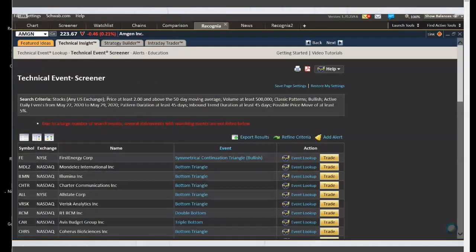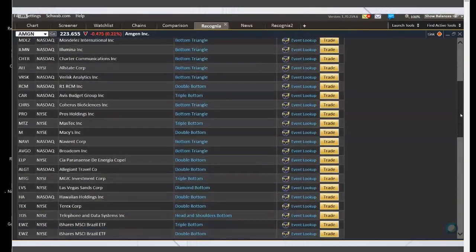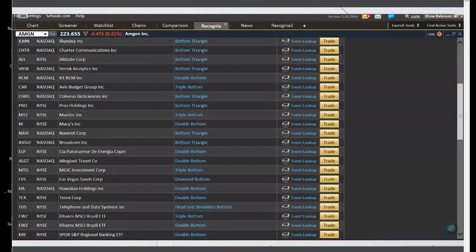and they give you the criteria. So these are stocks where the price is above the 50-day, there's a certain amount of volume, and there is at least one bullish classic pattern. And then the events aren't that old. They've happened from May 22nd until today. Okay, and you see that information. And then you'll get some stock symbols that pop up here. And there's a few that are interesting. I mean, Macy's is popping up.